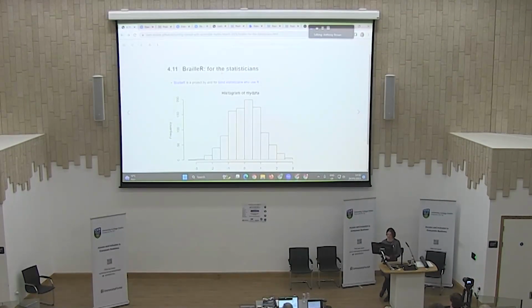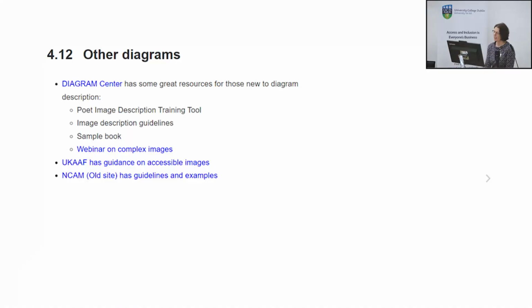And so it's not for the faint-hearted, I have to say, but there is a user group there, including the people who make it. For all other diagrams, I'm afraid right now the technology isn't there. So you're going to have to learn how to describe them. There is a Diagram Centre from Benetech, which provides training in this, including scientific diagrams and mathematical diagrams.